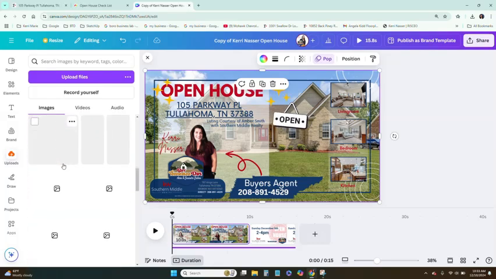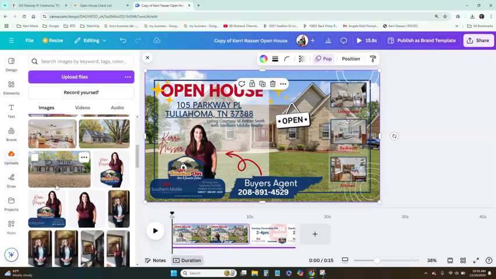Now, I always download a copy of my logo right here. So if you've not updated it, it should be updated on your template. If it's not, I always have a copy over here just in case so that I can drag and plop it in, just like the other photos.